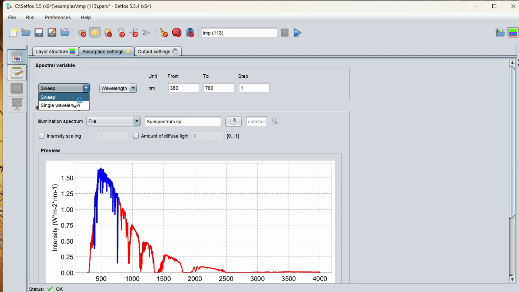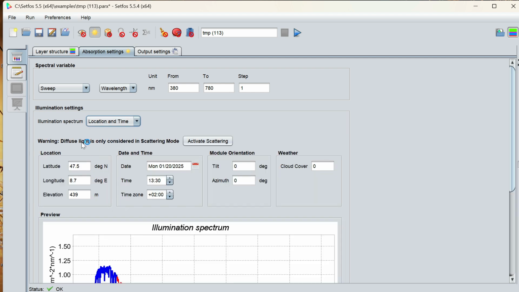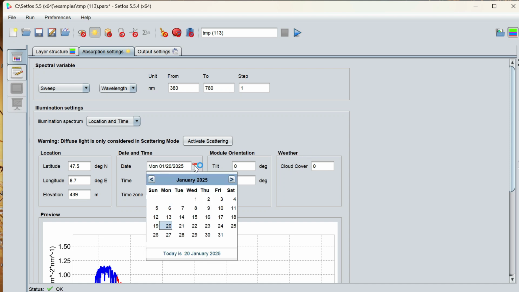You can see here single wavelength or energy. It is a range. It can be the same, and it totally depends on you which value you want to consider: 380 to 780. As we discussed, for the clear sky spectrum, we can provide here the location and time. You can see that here diffuse light is only considered in scattering modes. I have already told you about the Setfos GUI, which you can see has a similar location, date and time, module orientation and weather. Which date you want to consider, you can simply choose here.